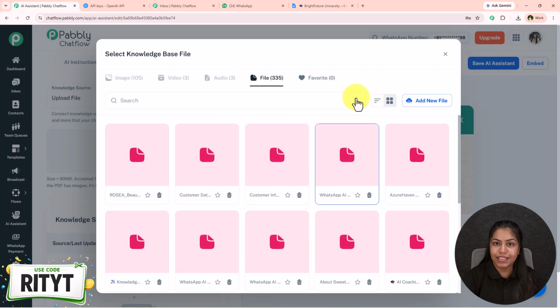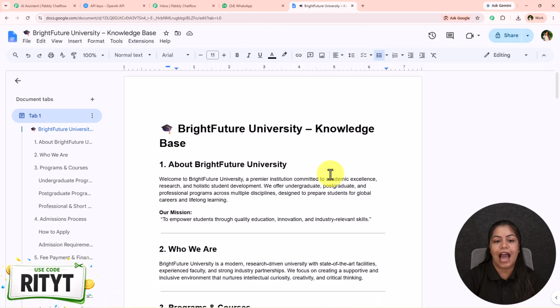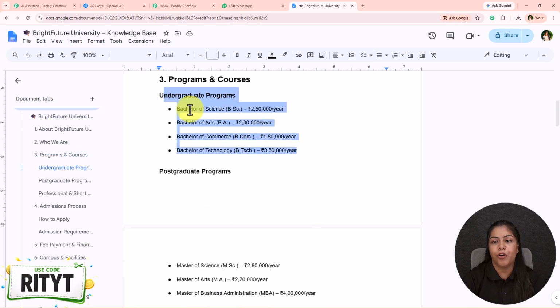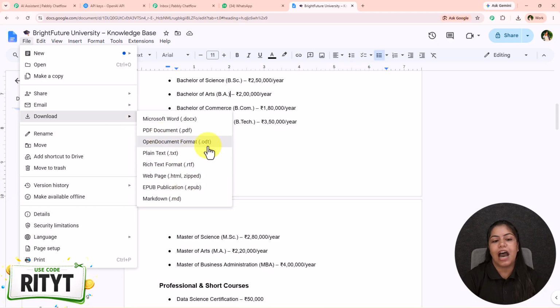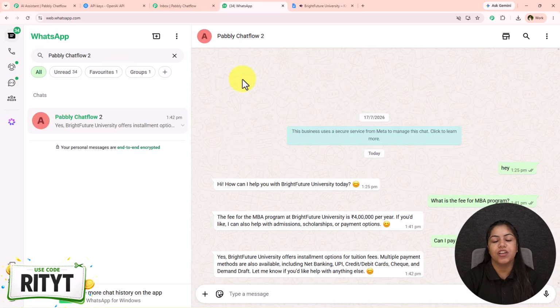How can you get this file? For that, go on this doc and simply enter the details of your business in a Google document. Go on this file, download, and download this in PDF or TXT format. Both are available in Pabbly Chatflow, but I'll suggest you go for TXT format. There's no limit for TXT, but if you go for PDFs, there's a limit for PDF. If you upload images in the PDFs, the limit is up to 10 pages. Okay, so you can choose according to your own choice.